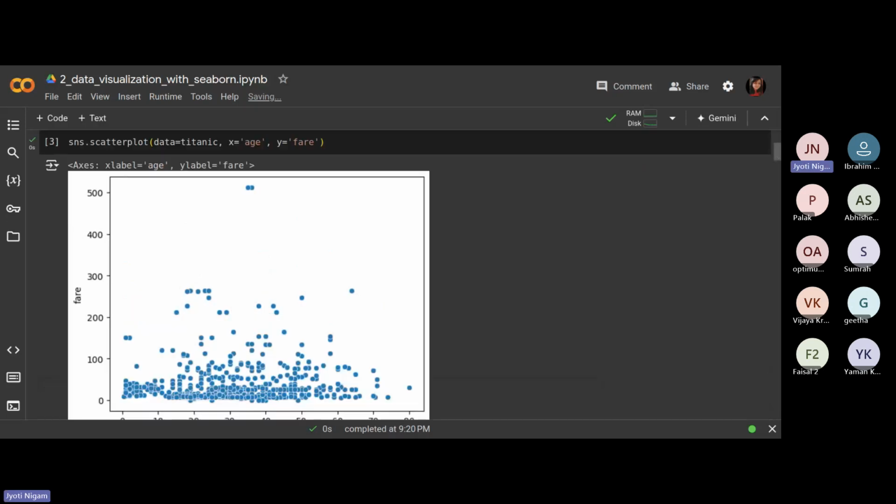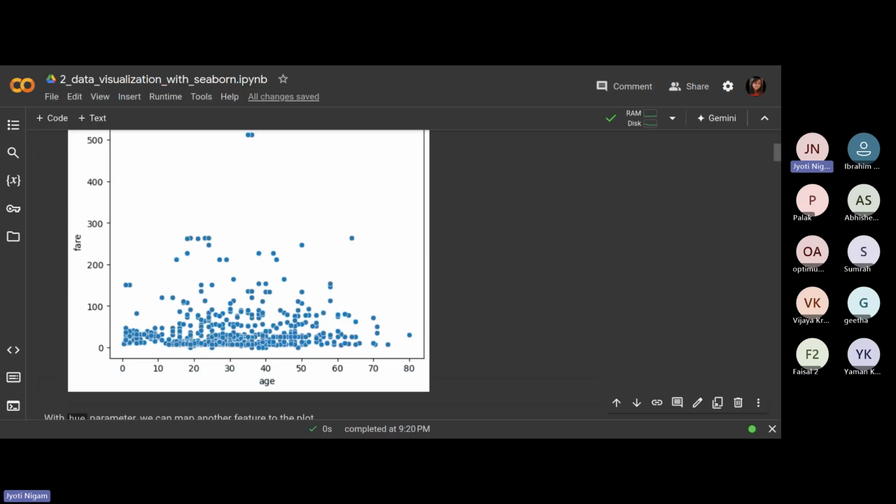So this is what we observe here. If you see the people who are of younger age, they have the highest fares. So here you see the people of middle age, 30 to 40, have the highest fares. And the old age people travel less and they probably have very low fares.